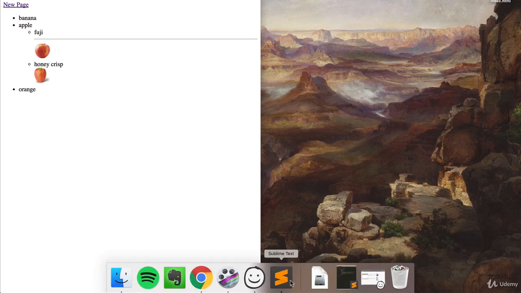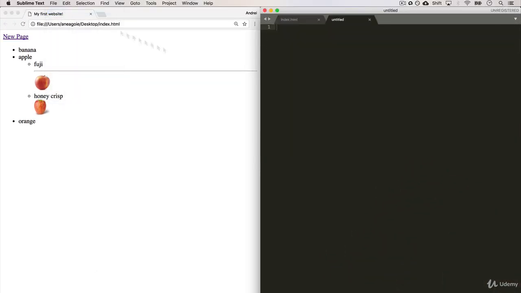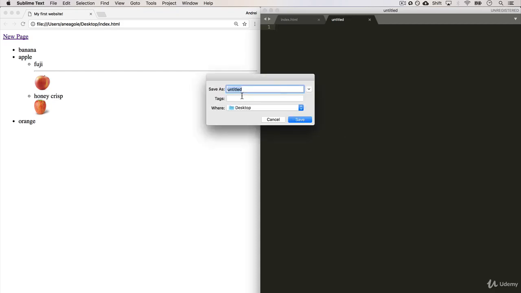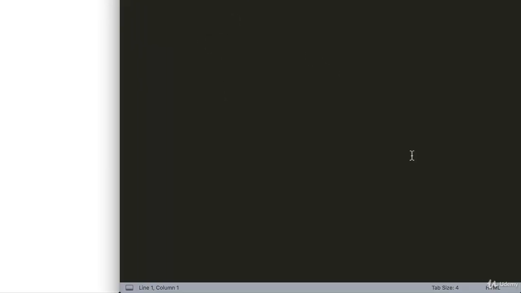So let's open up Sublime Text actually. I'm going to say File, New File. I'm going to save this as index2. Actually, let's just name it New Page. And we're going to save it to desktop. And see over here how when I went to Sublime Text, it's now a plain text. I need to make sure that this is an HTML file, so I can just do .html, save, and Sublime Text automatically adjusts to the HTML.